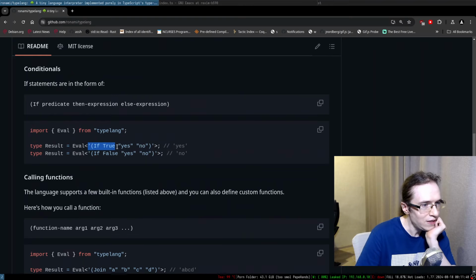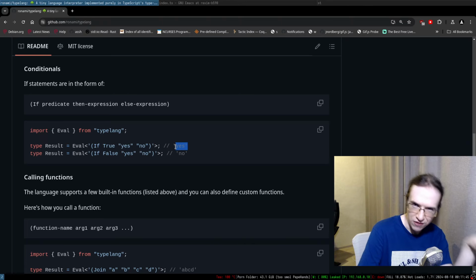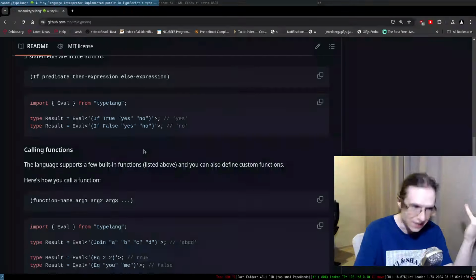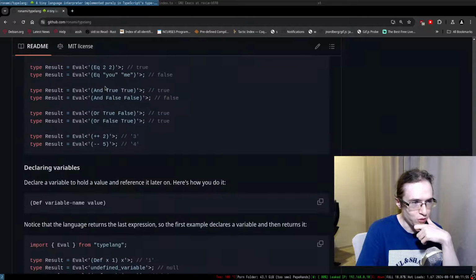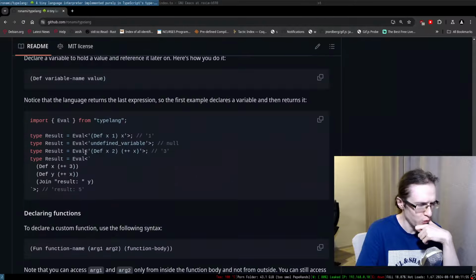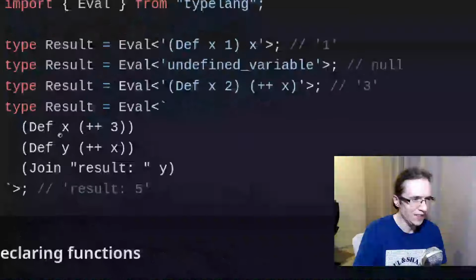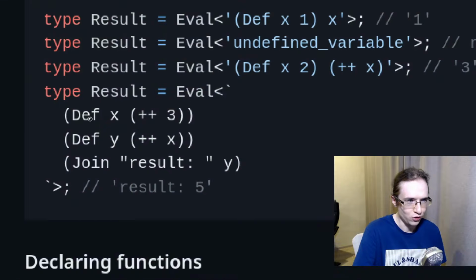So essentially, this entire thing evaluates into a type, which is effectively a value. That's basically how it works, I think. And yeah, that's about it. So you can put an entire source code in there. As far as I know, you can even use multi-line things in here. So here is a definition of 2 variables. And then you concatenate these things.